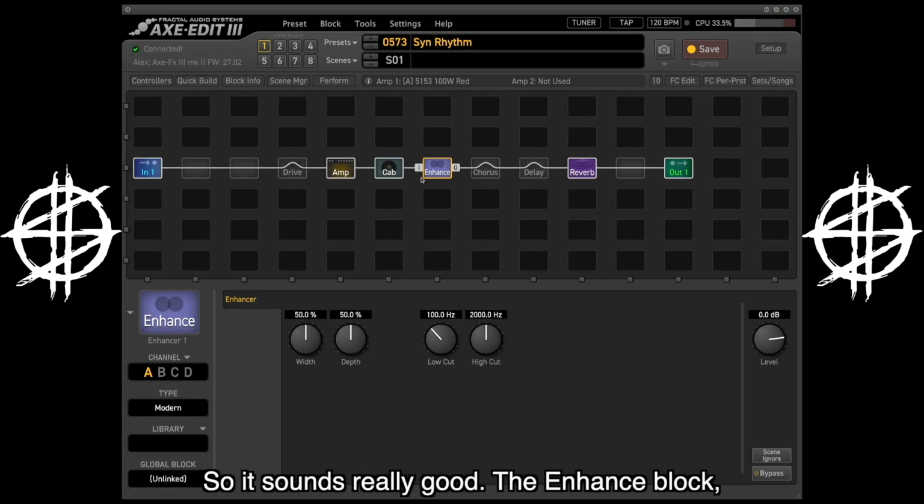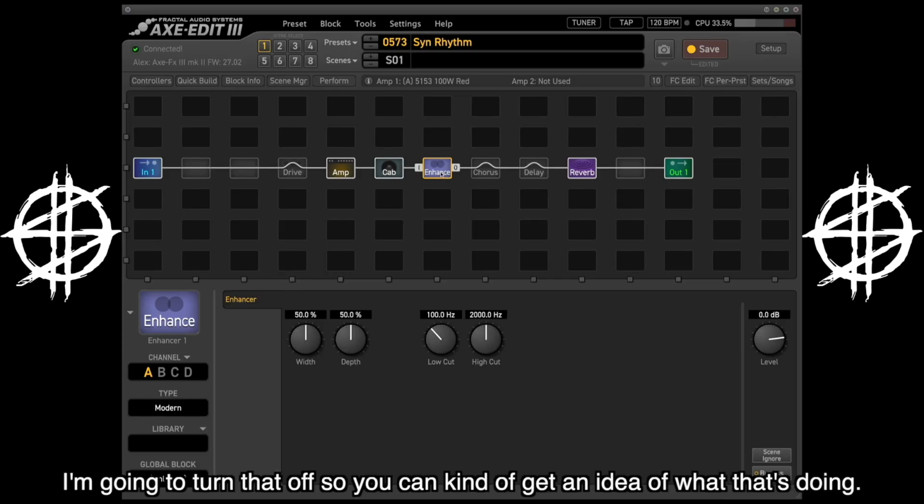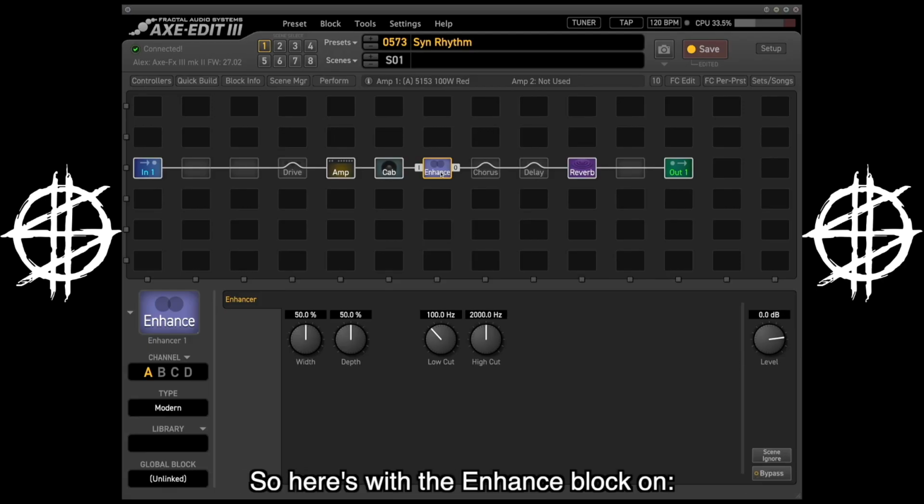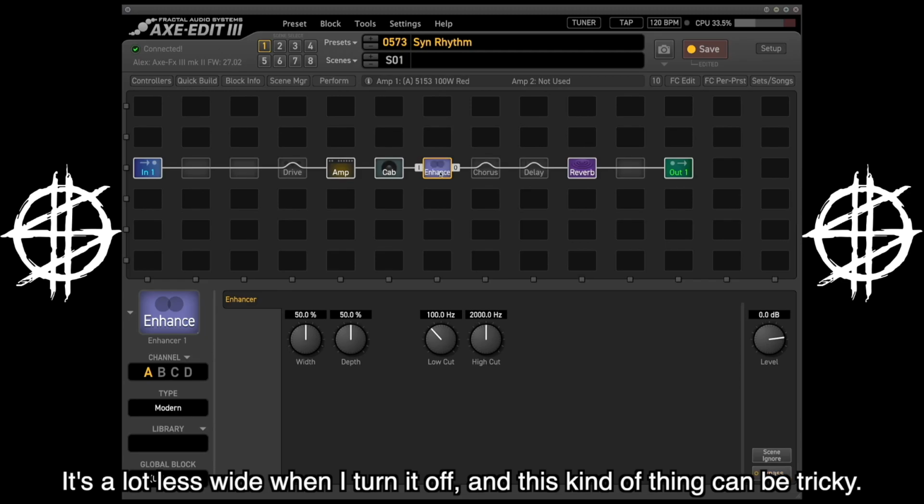So it sounds really good. The enhance block, I'm going to turn that off so you can kind of get an idea of what that's doing. So here's with the enhance block on. Here's with it off. It's a lot less wide when I turn it off.